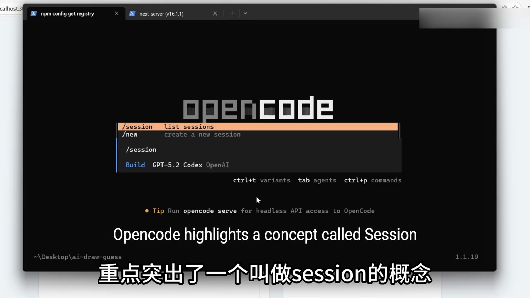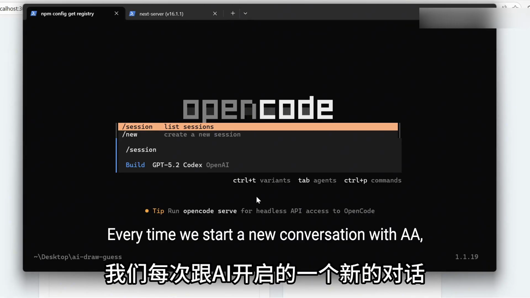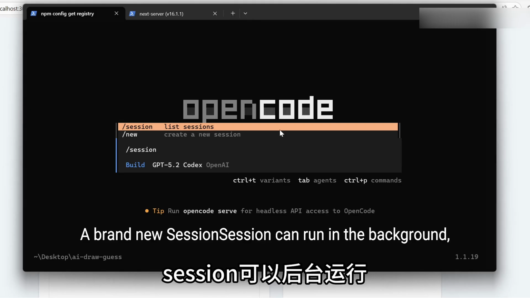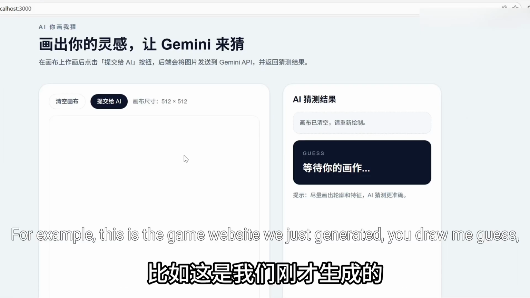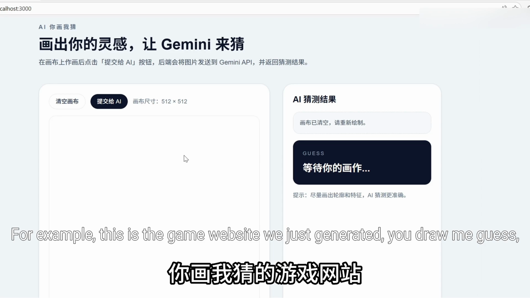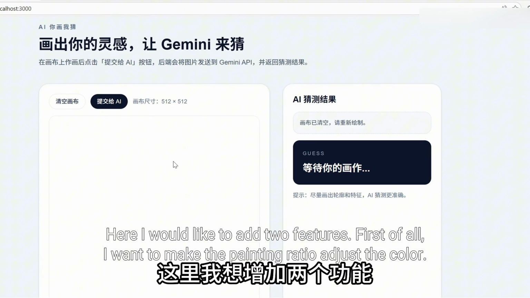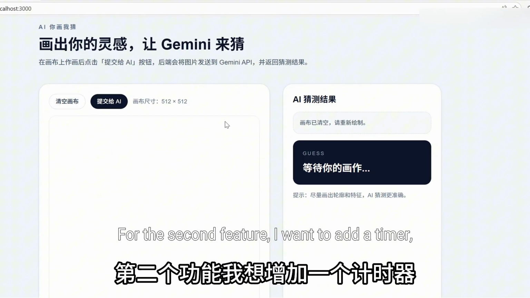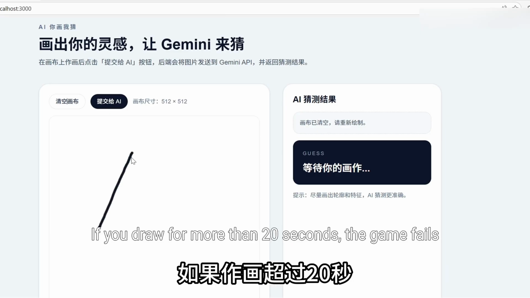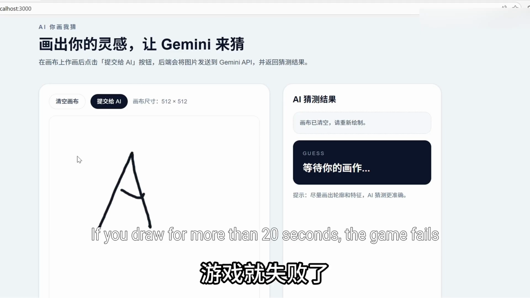OpenCode highlights a concept called session. Every time we start a new conversation with AI, a brand new session can run in the background, and multiple sessions can run in parallel. For example, this is the game website we just generated, You Draw, I Guess. Here I would like to add two features. First, I want to make the brush able to adjust the color. For the second feature, I want to add a timer. If you draw for more than 20 seconds, the game fails.